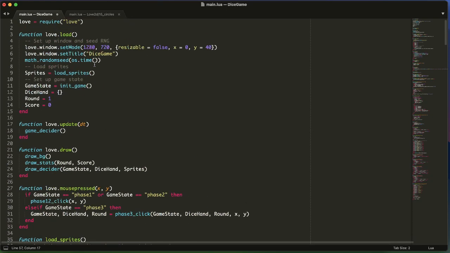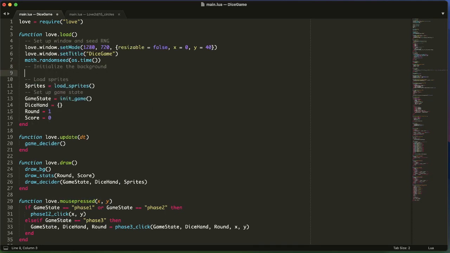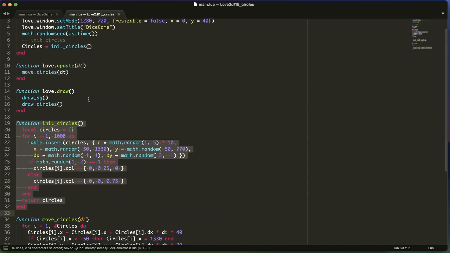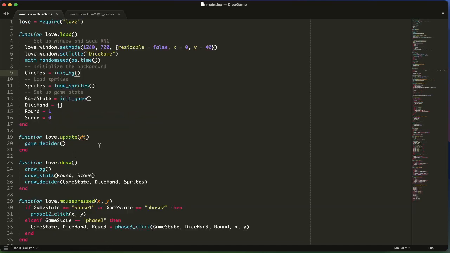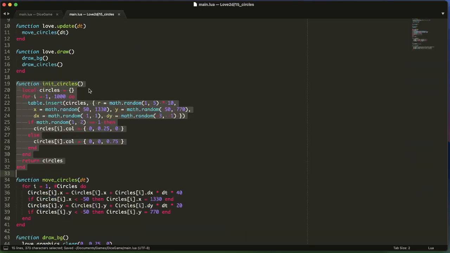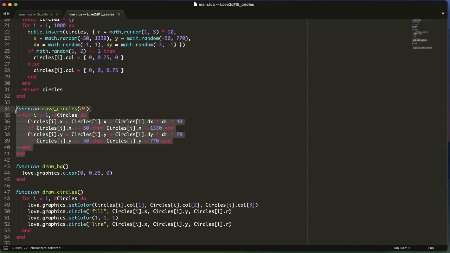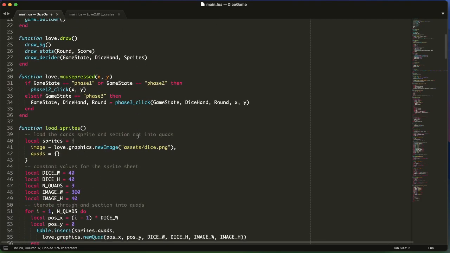Okay, and then up here, we need to initialize the background, and it'll be circles. We have that. Then we need Love update game decider. It needs to move the circles first. So let's put move circles over there. So it sets up random circles and then needs to init.